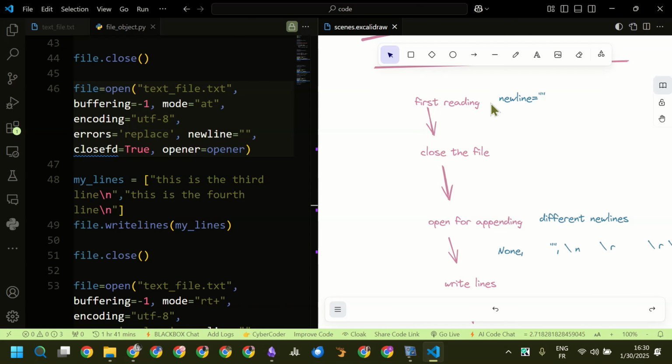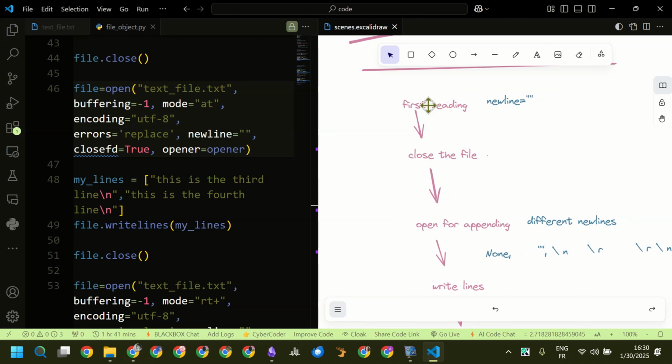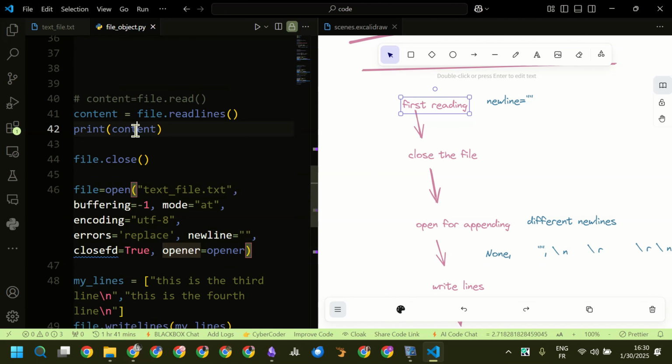We've seen the different values for the optional parameter newline when we read the file. Now what we are going to do is to see the difference when we write to the file. So first we make a change to the code. I'm explaining right now the changes I made to the code. First we read from our file and print the content. We close our file here.